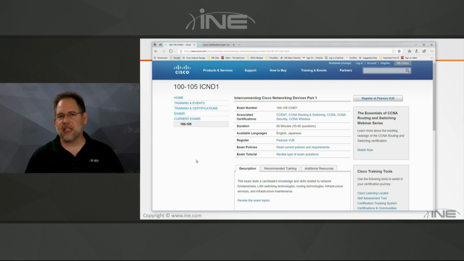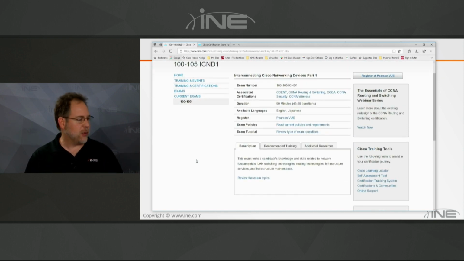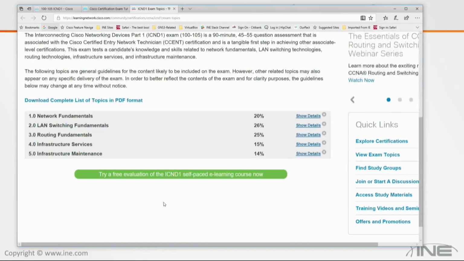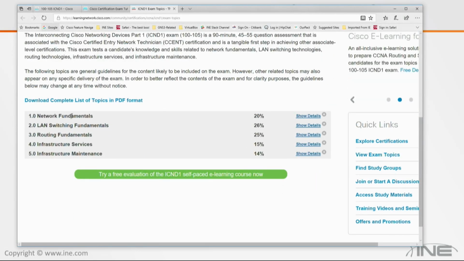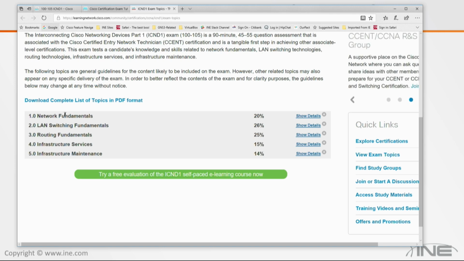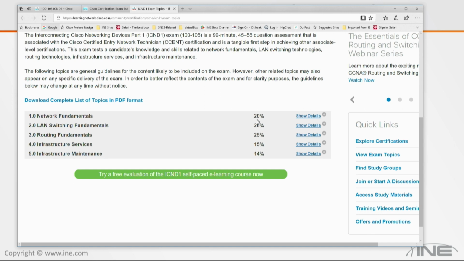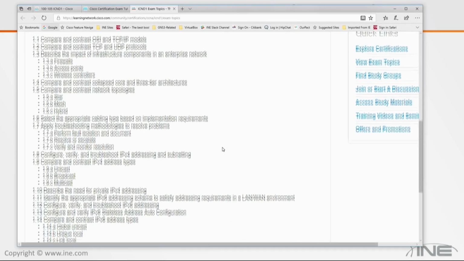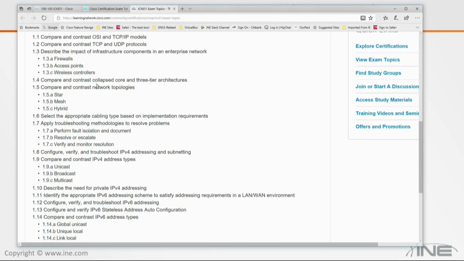And all certification exams will have somewhere on the page where it says review the exam topics. So you want to click on that. Let me go ahead and expand this for you a little bit. And here it will give you the major sections for the exam. So for example, network fundamentals, you can see it's roughly 20% of all the questions fall into that category. Most of the questions fall into LAN switching fundamentals. And then you click right here where it says show details. So for this particular category, network fundamentals, these are the high-level topics that they will ask you about.